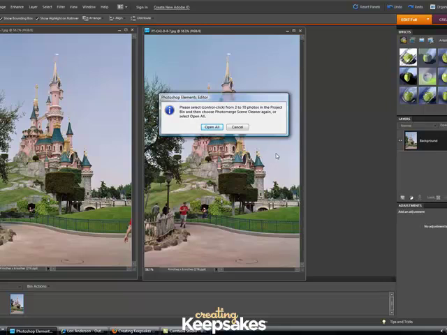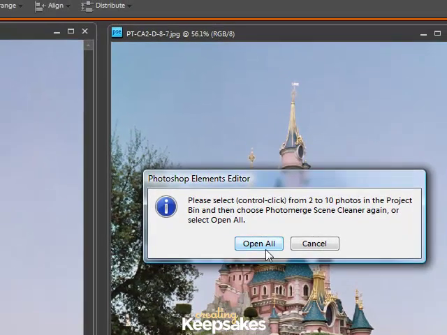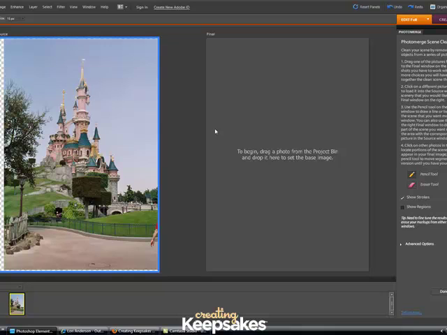Photoshop Elements is asking me if I want to select 2 to 10 photos in my project bin or to open all the photos that are in my project bin. In this case, the two photos I have open are the photos I want to work with, so I'm going to click on Open All. It'll take just a moment for Photoshop Elements to reset those images and pull them up for me. As you will notice, the two images have opened in my project bin.